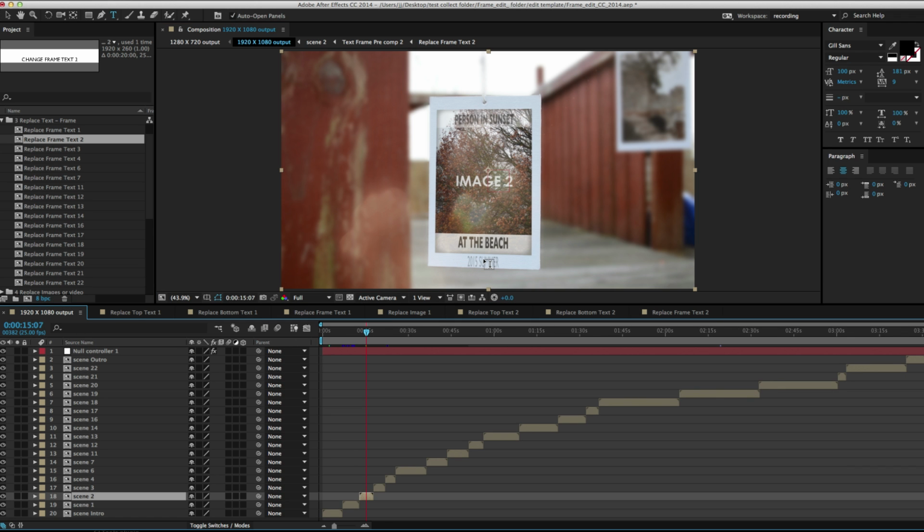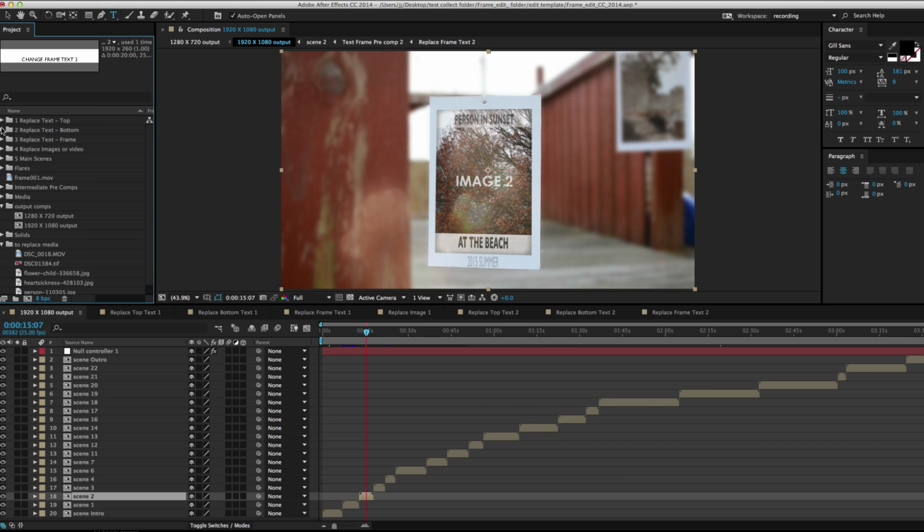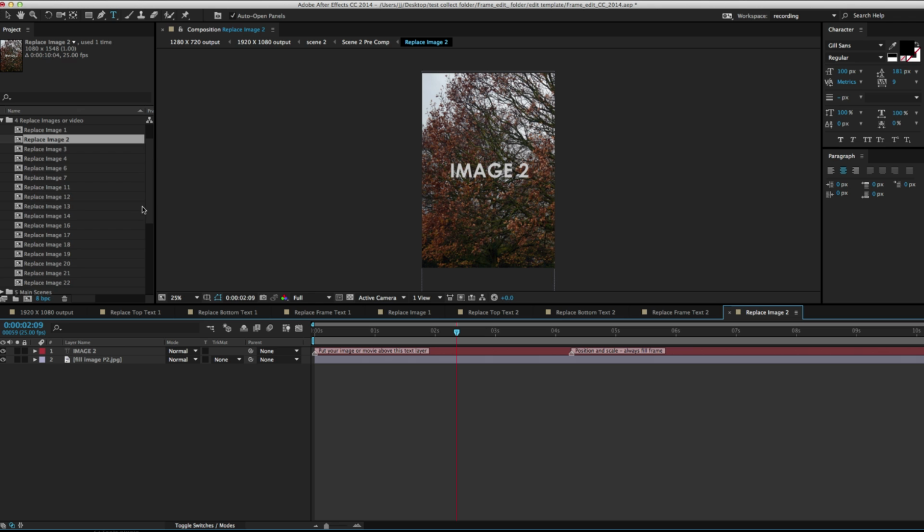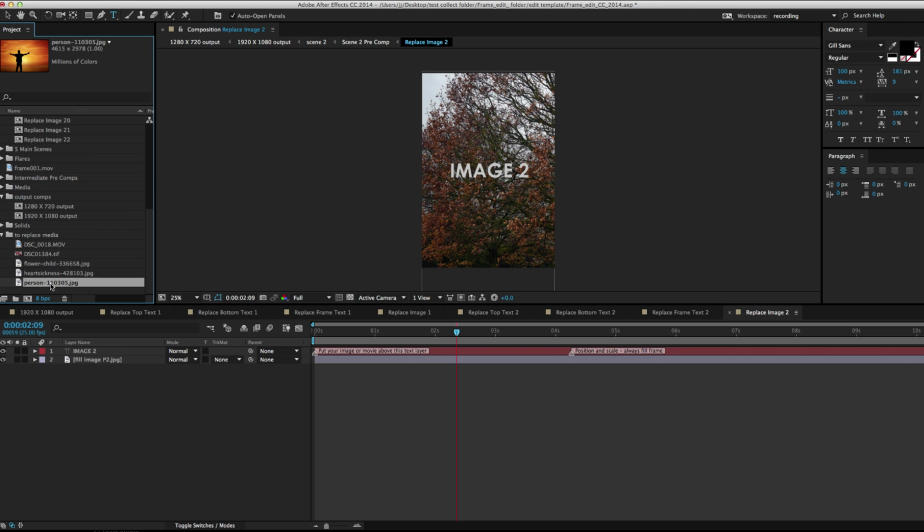The last thing I would do is change the image. So back up to the project window, come down to replace images or video, and we're in replace image 2 because I'm in scene 2. Double click that. I'll scroll down and find another image. There's our person in the sunset. I'll just drag that straight in and place it on top.